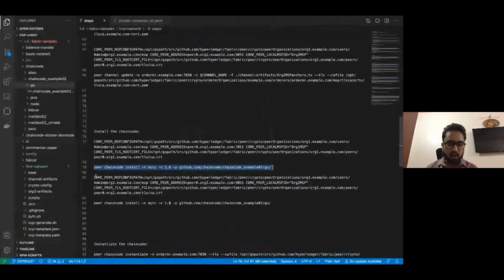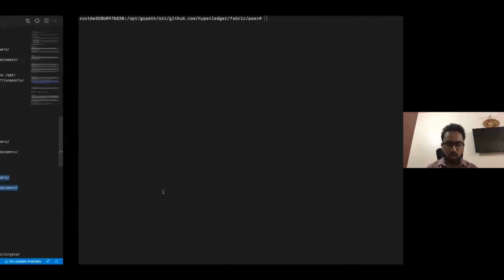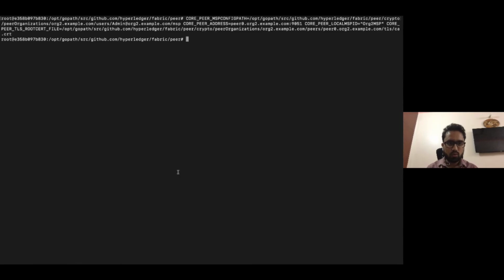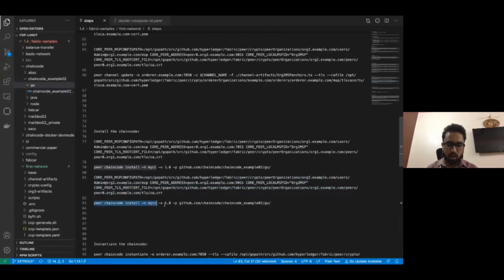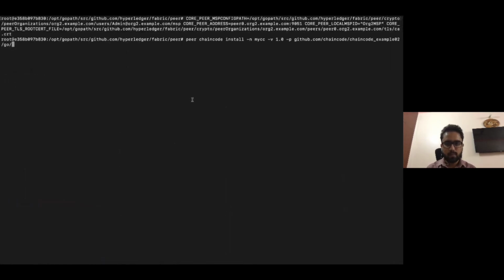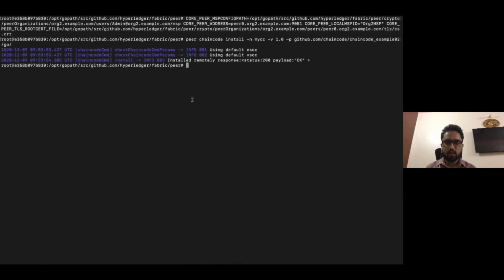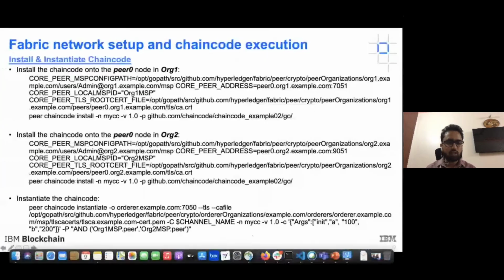So now again I have to configure my CLI for peer 0 org2 and submit the same command, peer chain code install. The chain code name should be the same because all the peers want to communicate with each other via this chain code, and they are going to use the same chain code. So the chain code name should be the same and the version should be the same, and also the path of that particular chain code that we are going to use. Again, this is success.